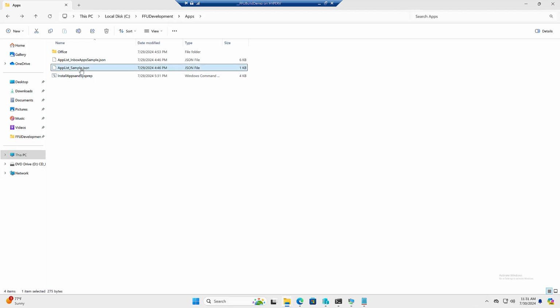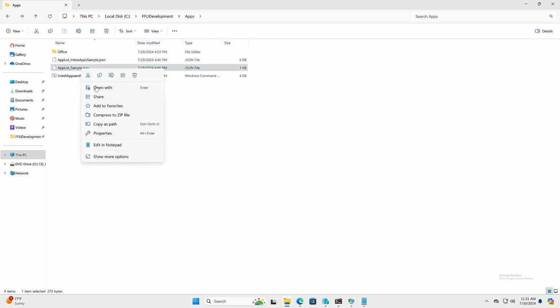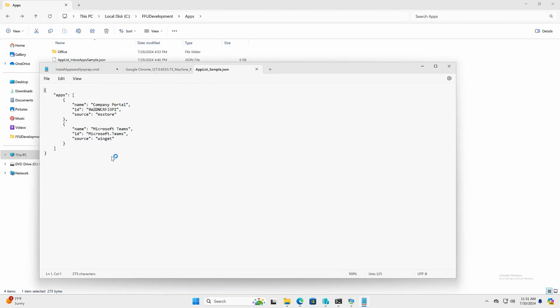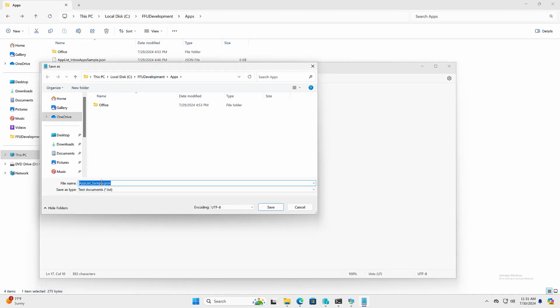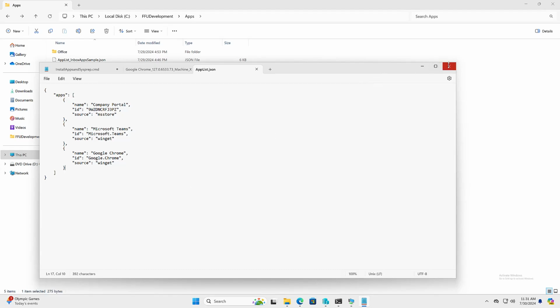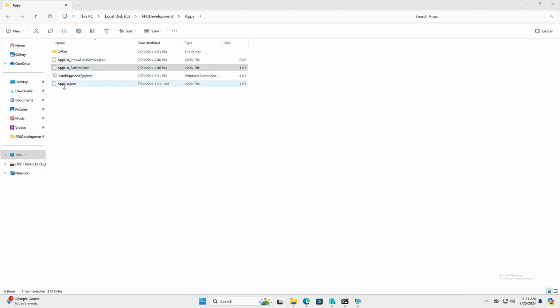And so in this case, what I'm going to do is take this JSON file and edit this. Now I don't have code on this machine. So what I'll do is just paste that there. And that looks like it's formatted right. We'll save this as applist.json and just make sure that we save as all files. And I'll close that out. And so now I've got this applist.json.